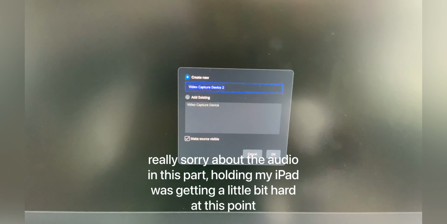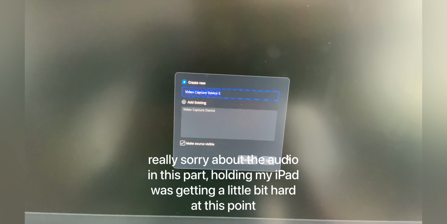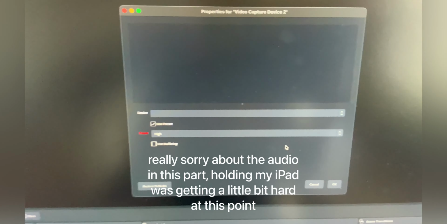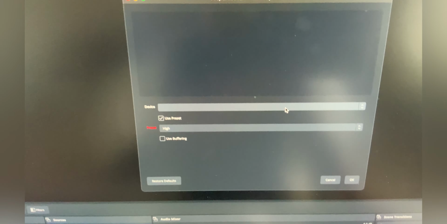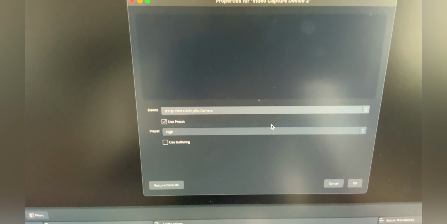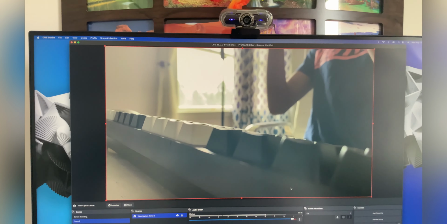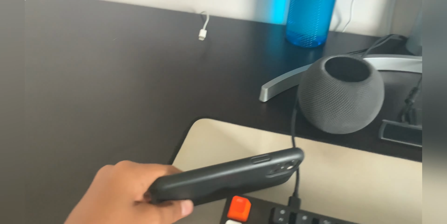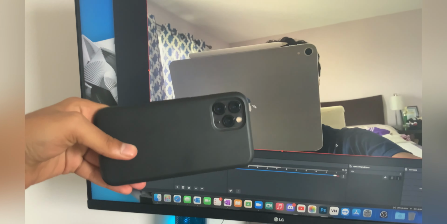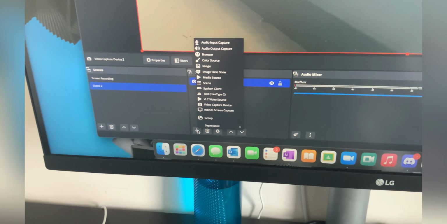Right, you'll get this. We'll just say Video Capture Device 2. Click OK, and then it's going to show this window. We're going to click on Device and select our iPhone's camera. And then click OK, and you'll see it'll show up just like that. There's my phone. Next thing we gotta do is add another source.